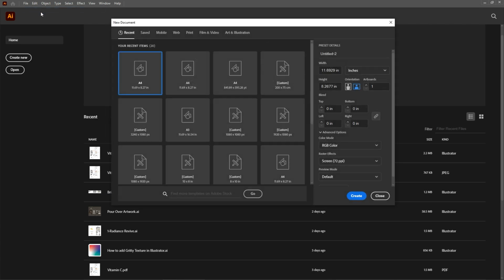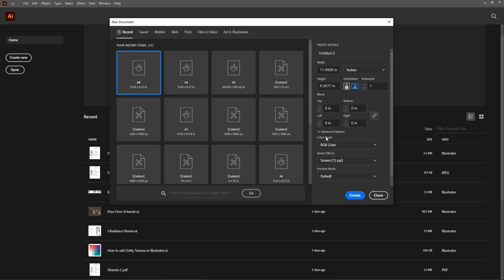If you create a new document, you can see these options under advanced options. The first one is color mode and then is resolution. If you are creating a design for digital media, you will choose RGB colors and 72 ppi or DPI if you are working in Photoshop. On the other hand, if you are working on a design for print medium, you will choose CMYK colors and resolution will be 300 ppi or DPI.